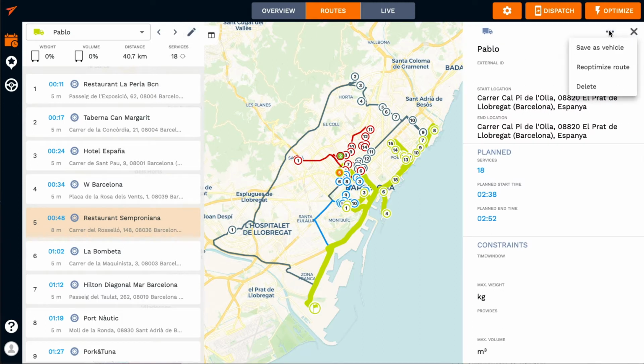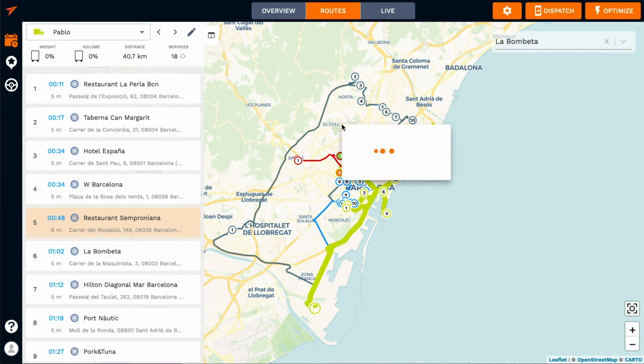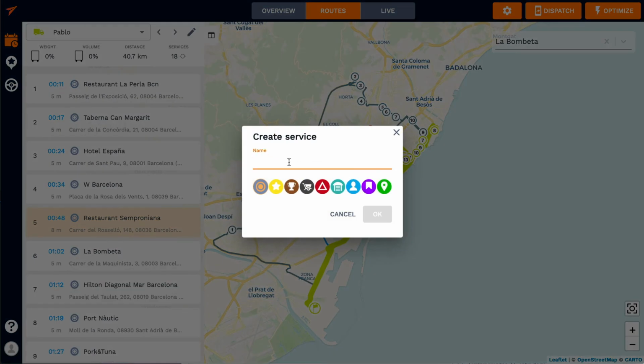In case an unexpected route or service appears, you can add it directly to the map by right-clicking, but don't forget to optimize again so that it is considered in the assignment of services to routes.